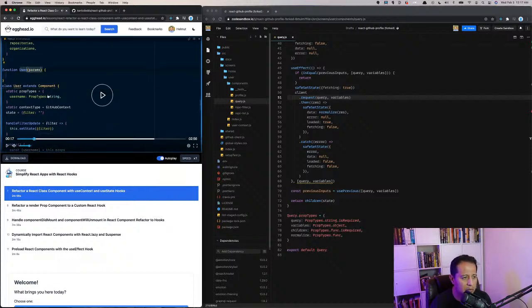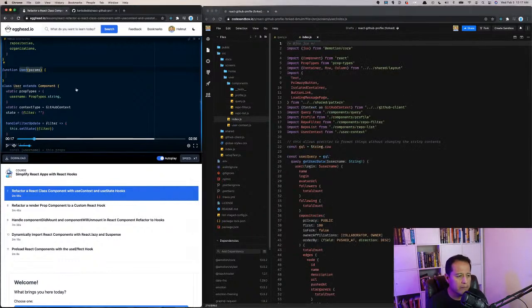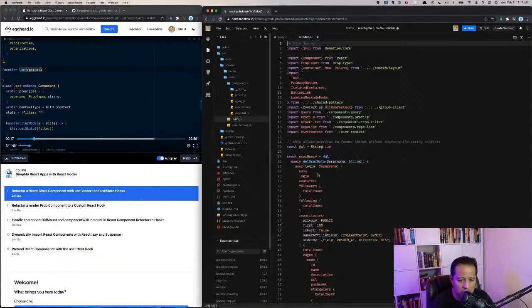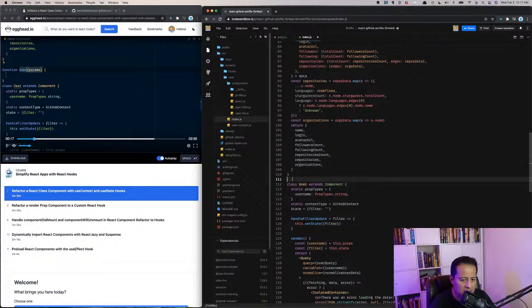Alright, we need to find out what file this is. It looks like it's screen user, but then we are not told. Oh, index, user index, here it is. Alright, so I'll make sure we got the right one. Okay, so then we're going to look for class User, and right about class User is where we're going to start working. And that's going to take our props.